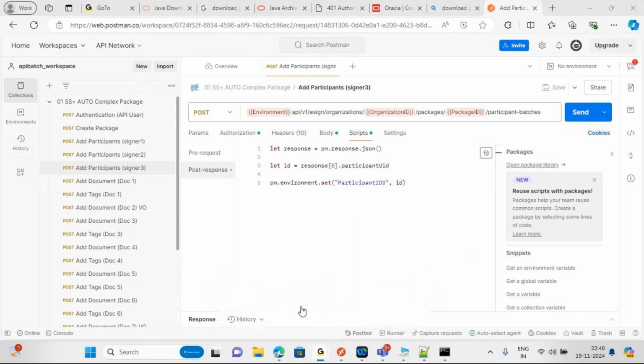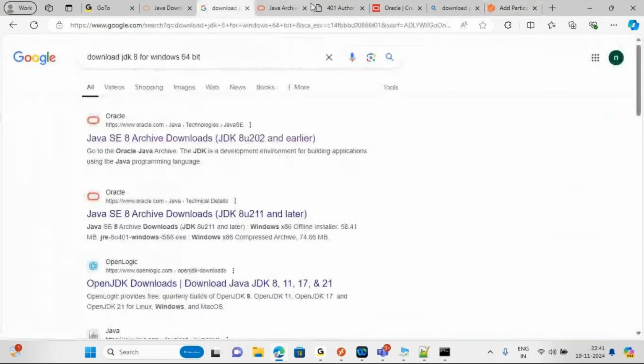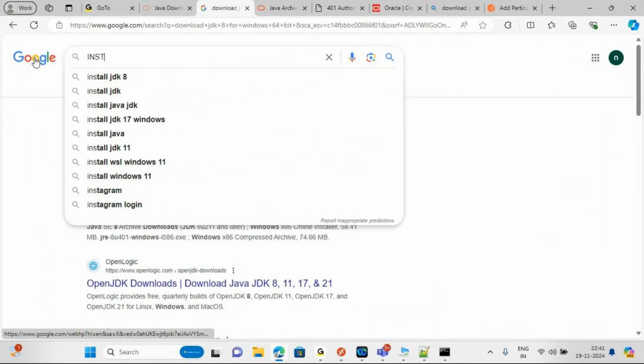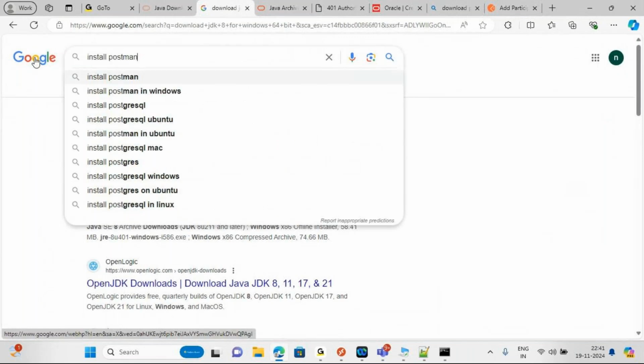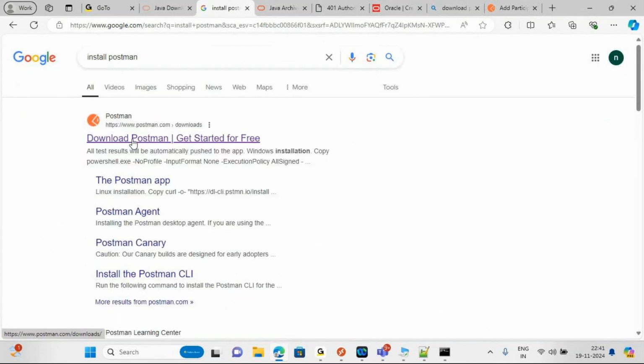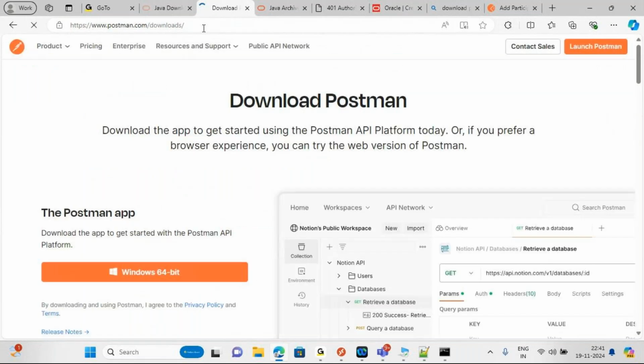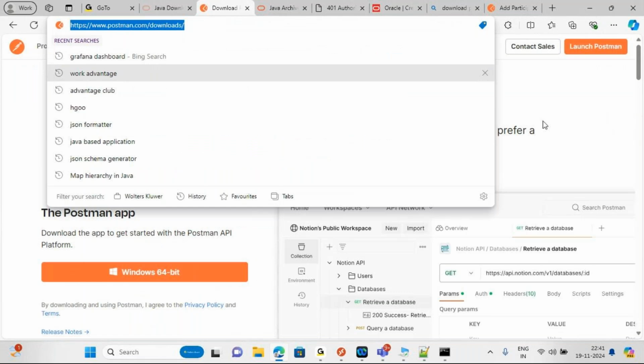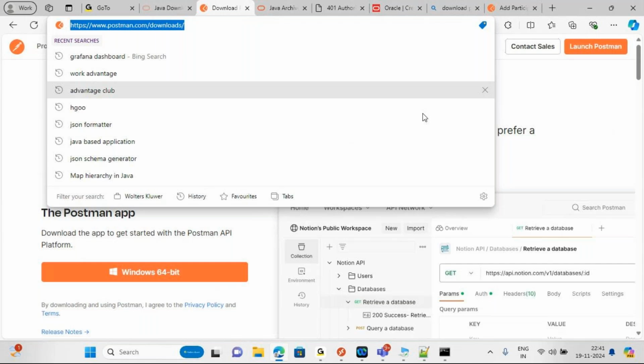So you people can go and create an account in Postman. This is the URL. Directly you can go in the browser, simply write download Postman, or install Postman, and just go to the Postman website. You can create your account, and then you can launch Postman. Understood? Tomorrow I'll tell you some small examples, and then we'll go with this one.